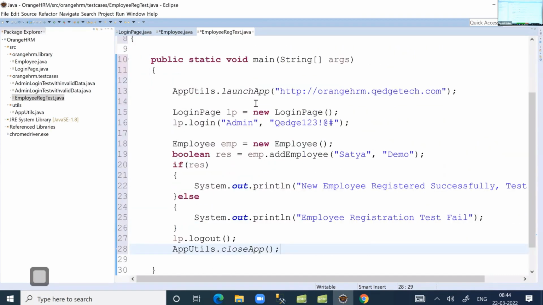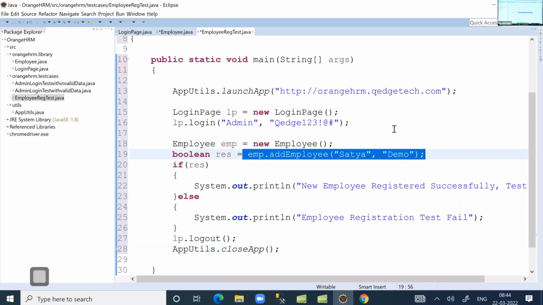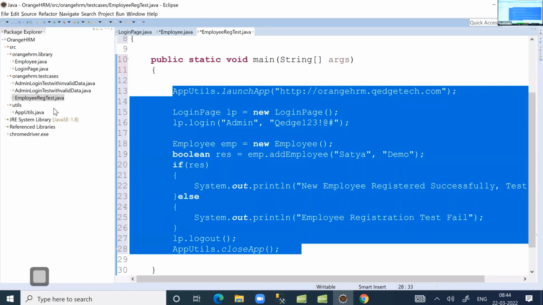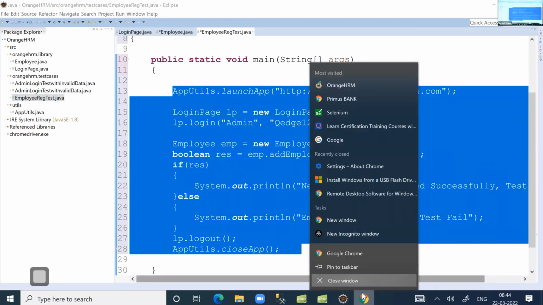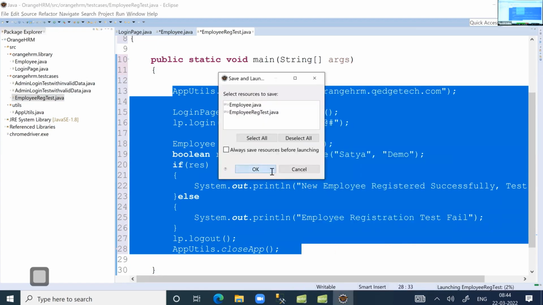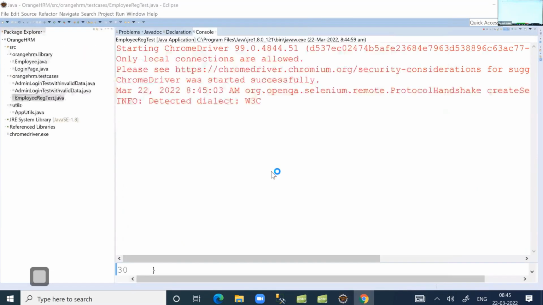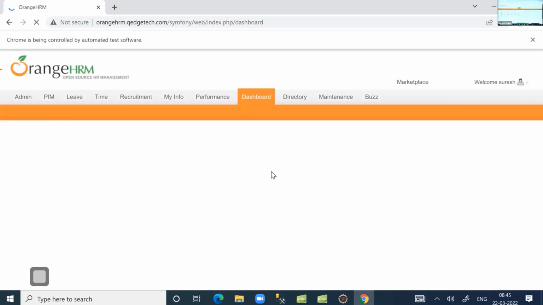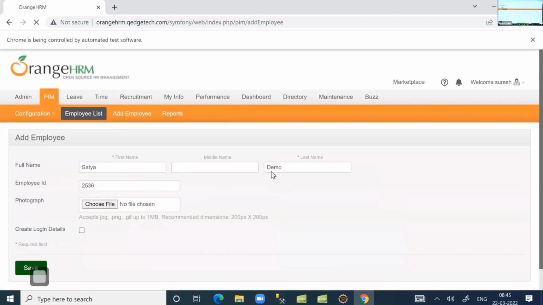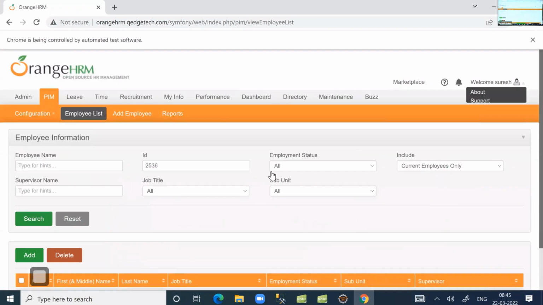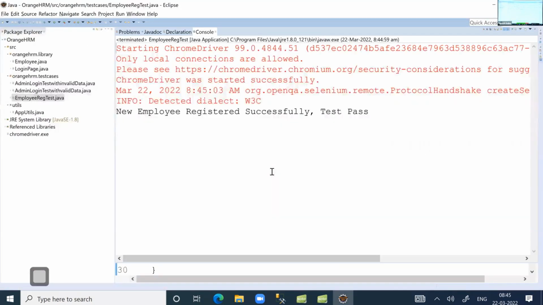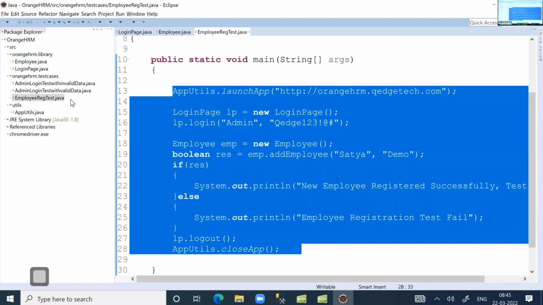So today we have created one more method to register a new employee. Then we have implemented one more test case called employee registration test case. Let us run this code. It is checking whether it is visible on the table. If really visible, test case pass. Again, I have repeated here how to create the function, how to call the function, that's it.